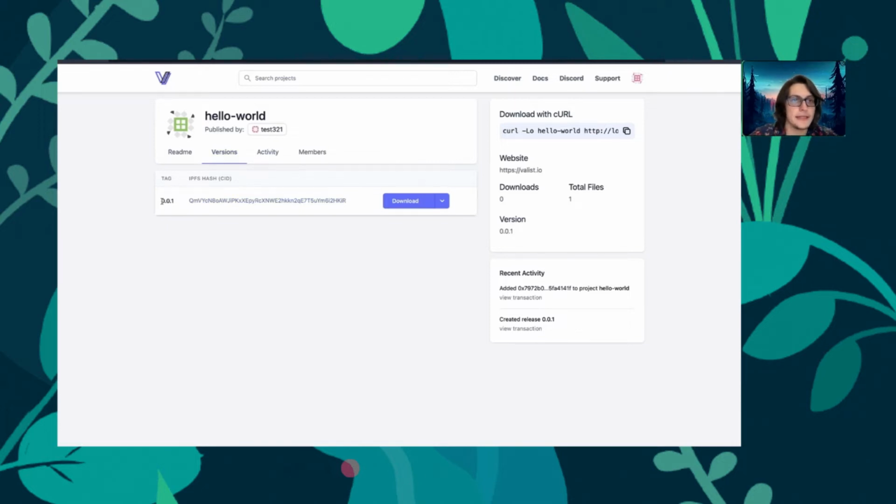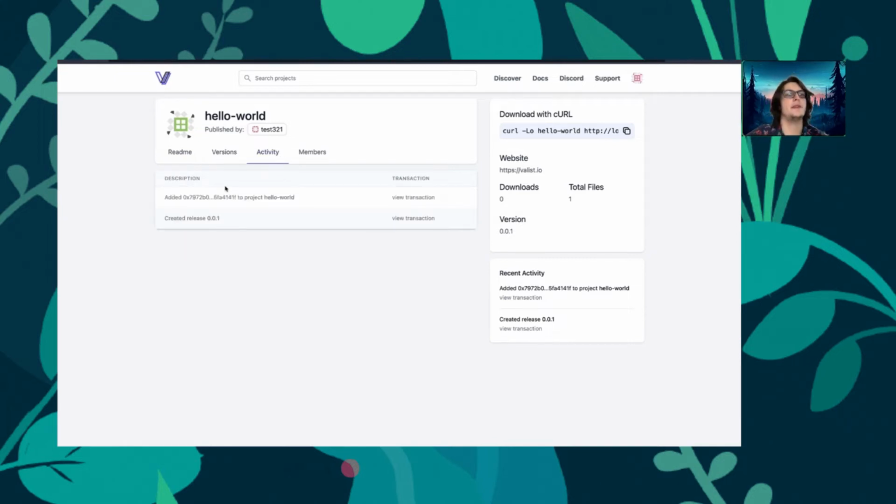So I can see there's a version 001. There's the relevant IPFS hash that you could download directly, or we make it easy and you can download it from a download button. And if you have multiple artifacts that you'd like to publish for a multi-platform build, let's say, it'll all show up here. And then again, you can see activity within that project, as well as all of the members that are able to publish inside of this project. So the front end, super simple.